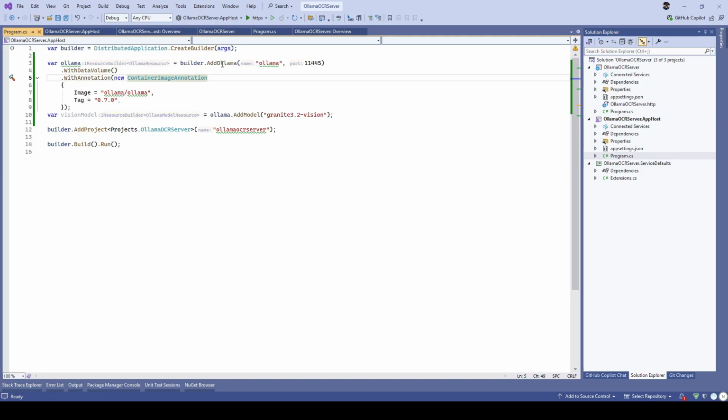By that package, you have an extension method, AddOllama. You just pass a name and you can set a port, 11445, which is what I set. With a data volume, it helps you not to download the model every time you start the application. It will save it on your hard drive after the first time.